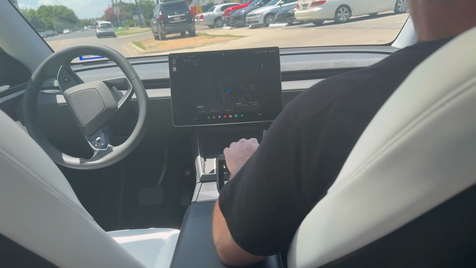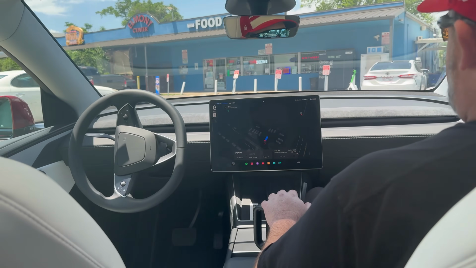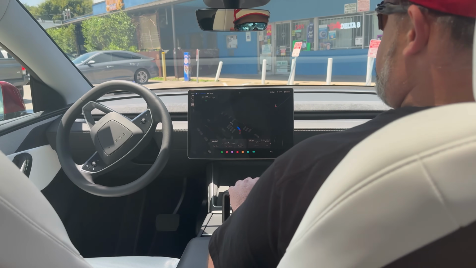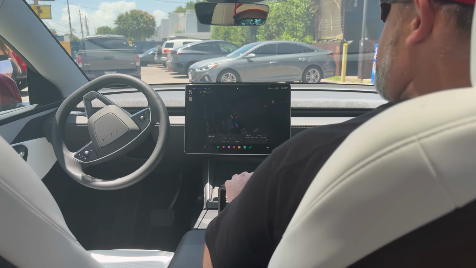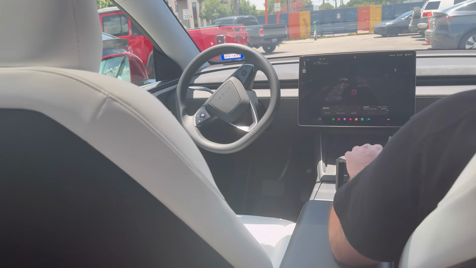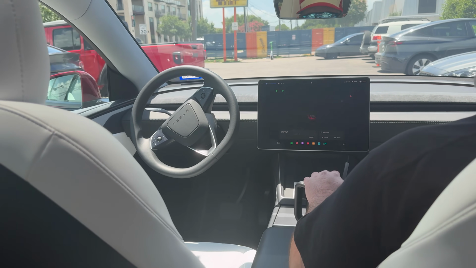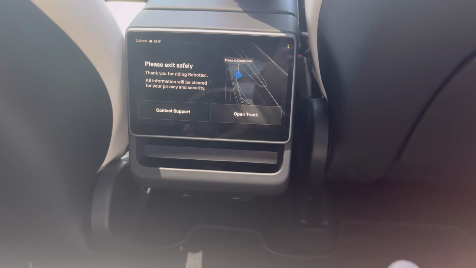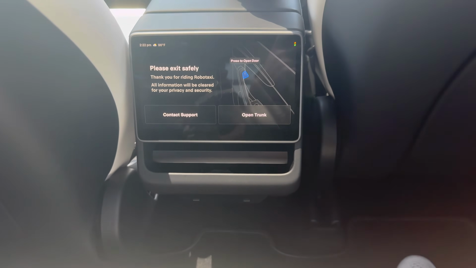And here we go. We're pulling in right now. So it's pulling into the food spot, into the parking lot, and let's see where it stops. And then I'll look down at the screen before we say anything about stopping. So it's stopping right here at the front door. The chained up door. There we go. It's giving us a notification. Please exit safely. You can open the trunk with this button.